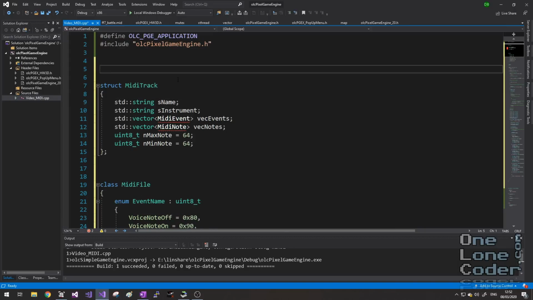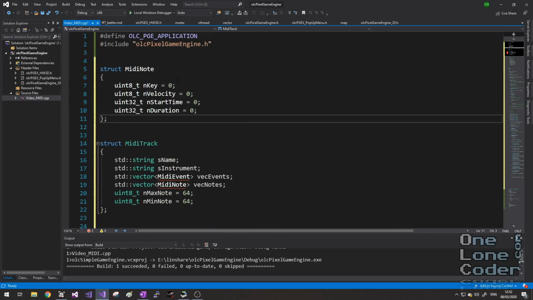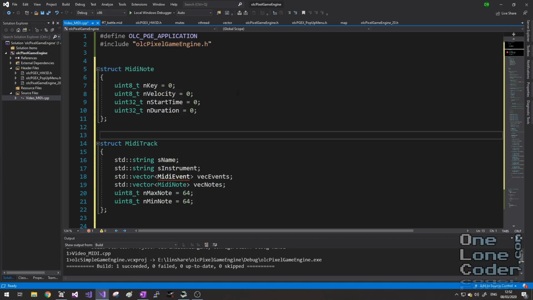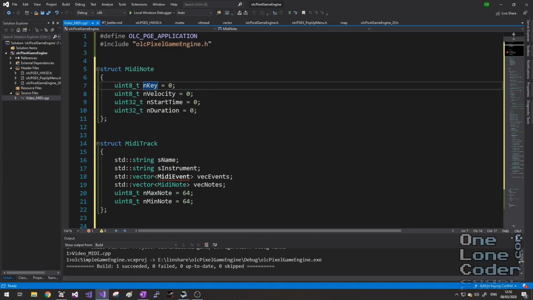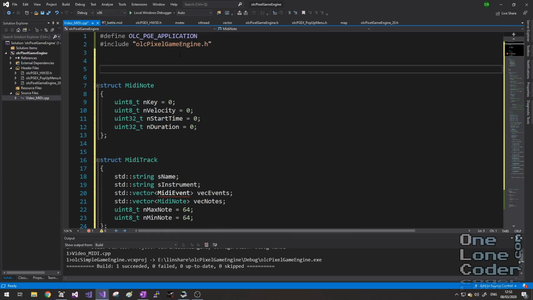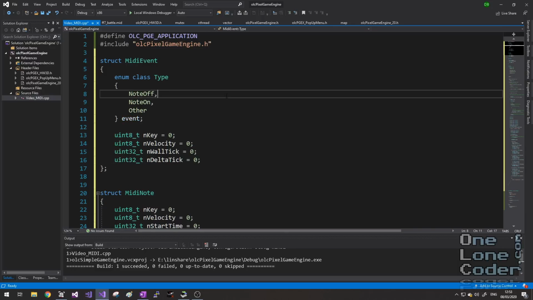These vectors are going to store the events in 2 different ways. The first one, MIDI note, is just simply the key, the velocity, when it starts and how long it's going to be. So that will effectively be what I can draw on the screen. The other is going to be a MIDI event. It's sort of a cruder form of storing the MIDI information. And I'm only interested in notes being pressed, notes being released, and everything else I'm not bothered about.